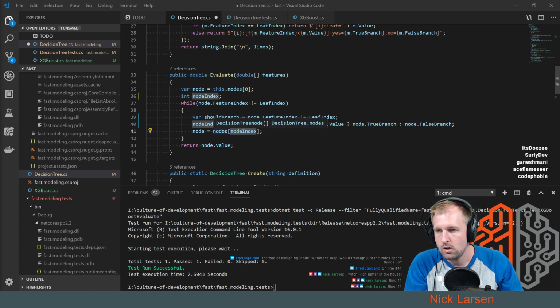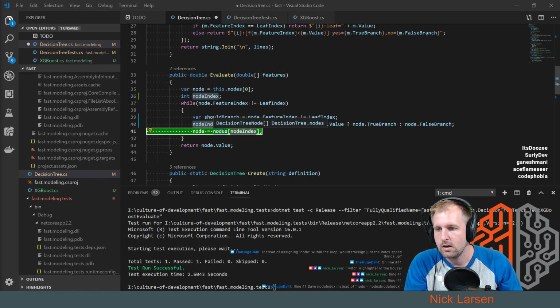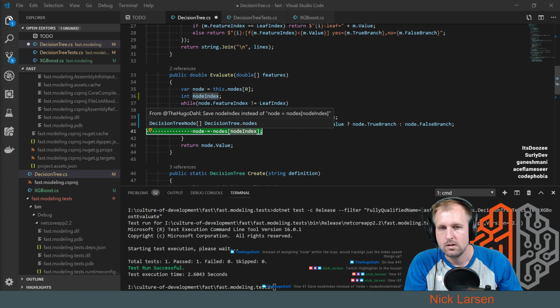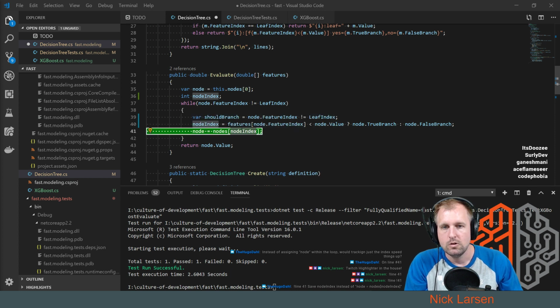So now you can draw my attention to wherever it is that you want to draw my attention to. Okay, so instead of assigning node, just tracking the index, save node index instead of node equals node index. So if I save the node index, I still have to index it repeatedly to get all of the values from it. So I don't think we're going to buy anything there.